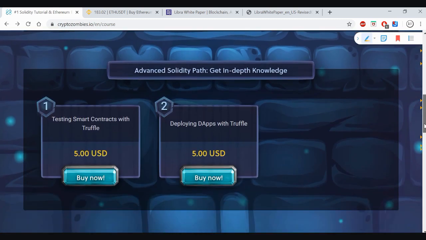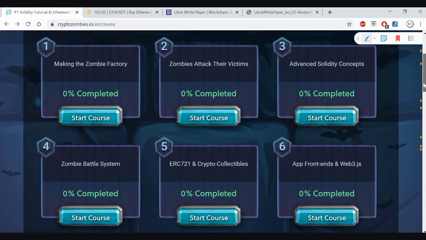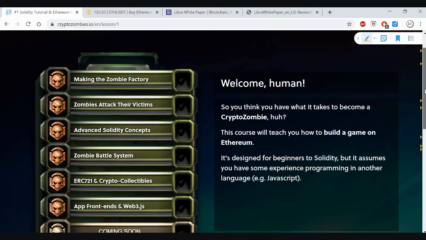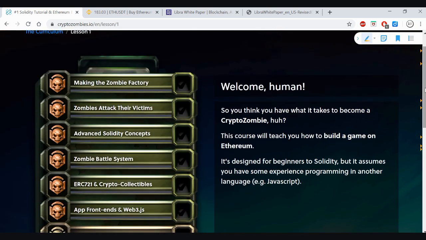There are also 2 other courses which are more advanced in-depth knowledge. There are 2 further gateways which would cost $5 each. So I'm just going to click in and have a look at this. So there's 6 elements here. And why am I showing you this?